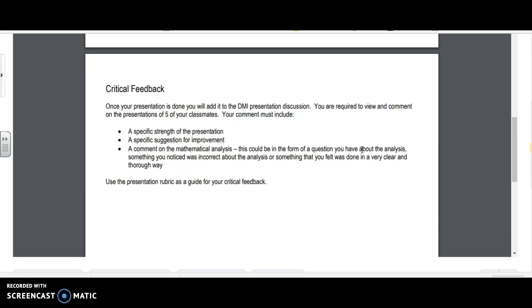You're going to do that for 5 of your classmates, so it'll probably take a few days to do that, but you need to make sure that you include all of these things in the critical feedback that you give. You can do that by using a voice note, so you don't have to do it in writing. You could speak and use the voice recorder to do your feedback as well.